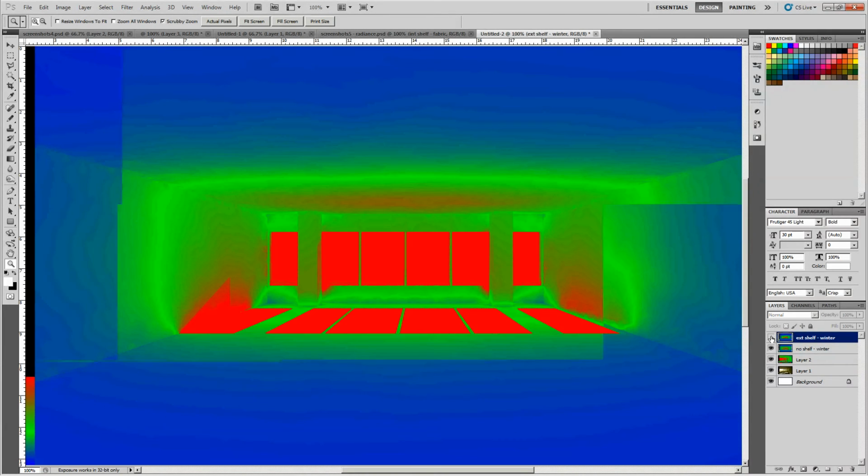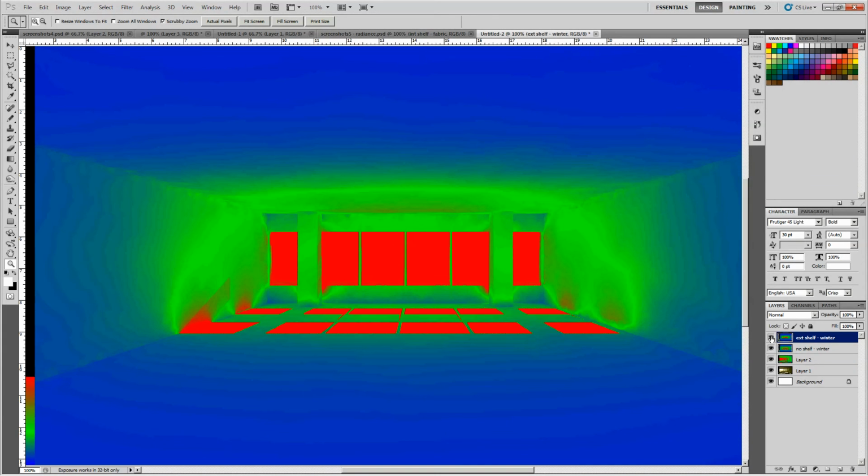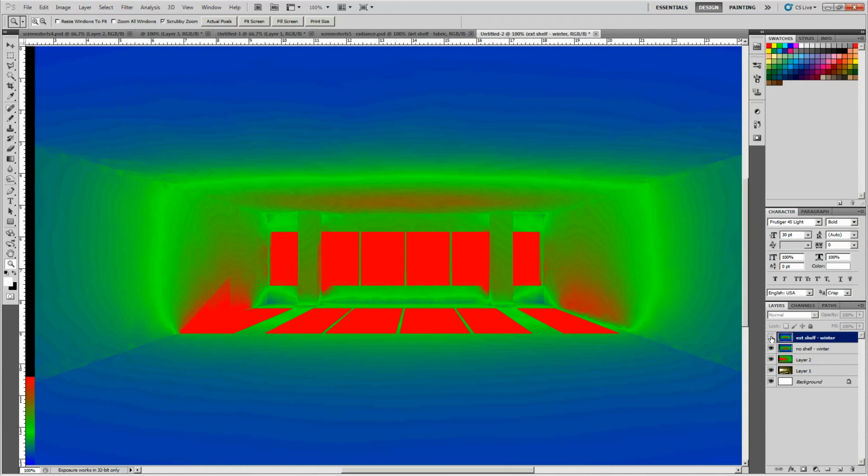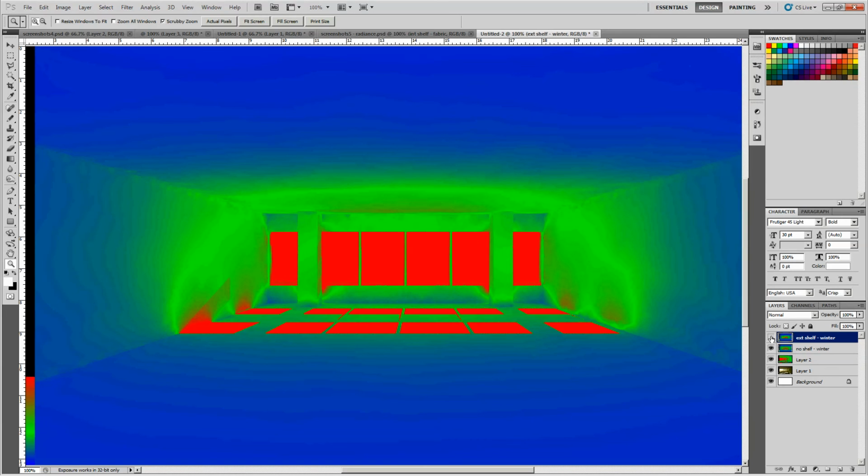Is it on the floor? Is it on the sidewalls? Is it on the ceiling? What's actually happening? There's definitely an overall reduction. It seems most prevalent on the ceiling.